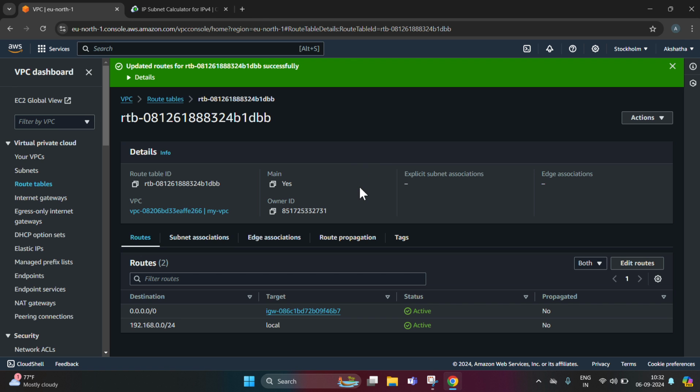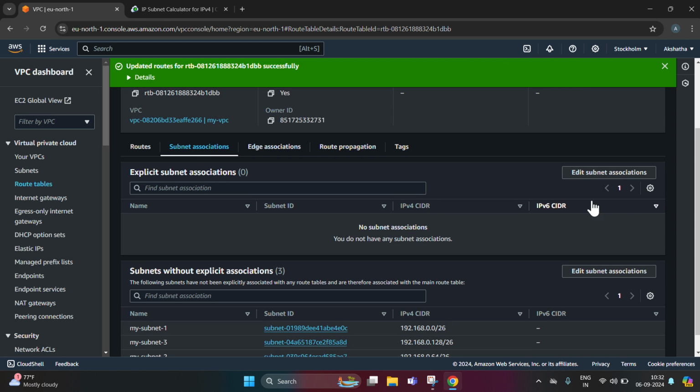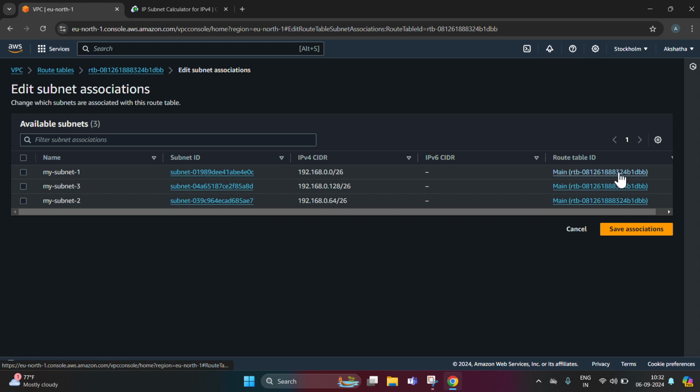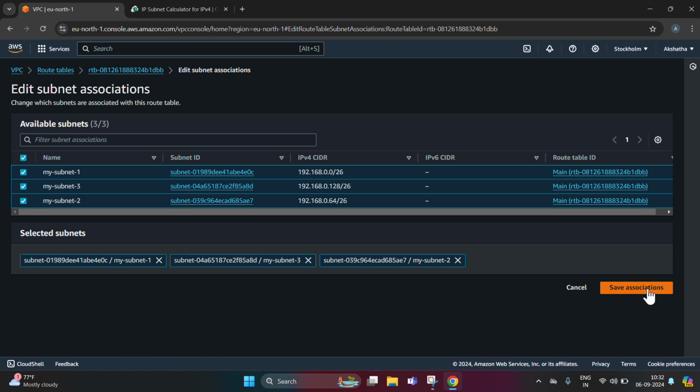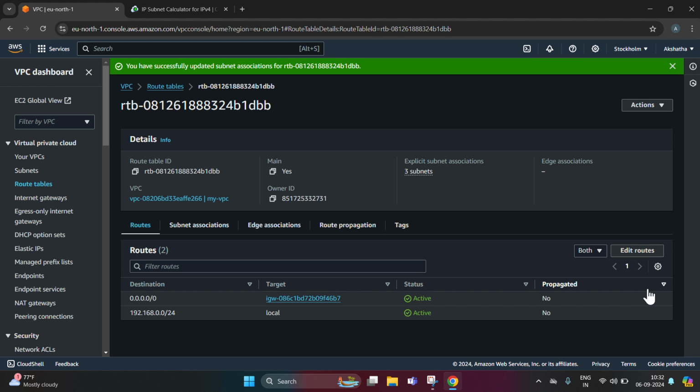After adding routes, you need to associate your subnet with the route table. So go to subnet association. Here, edit subnet association, select all the subnets and save association. This comes under the route table.